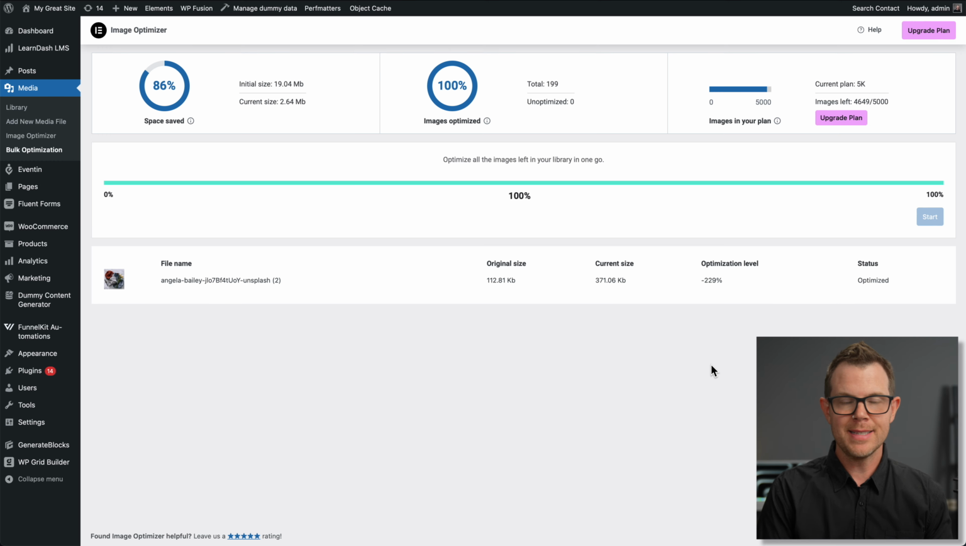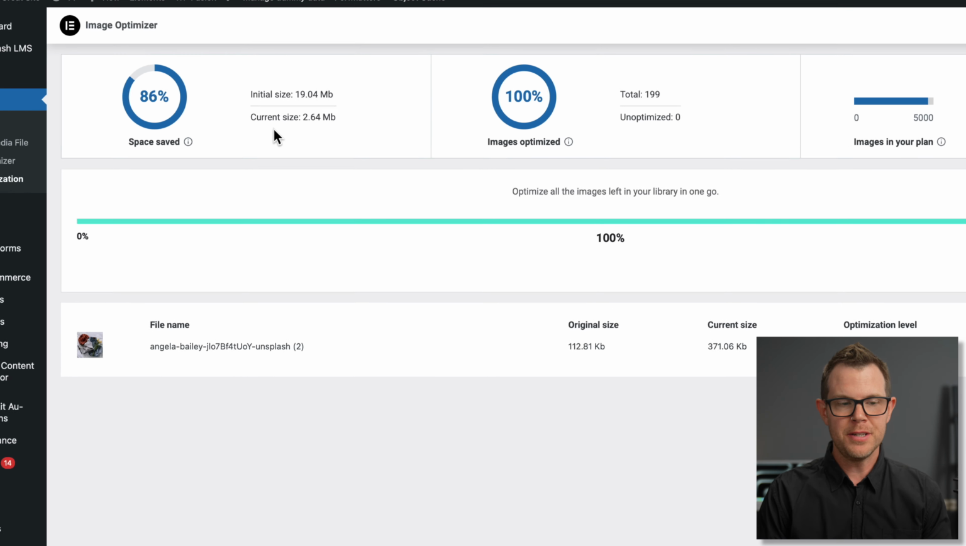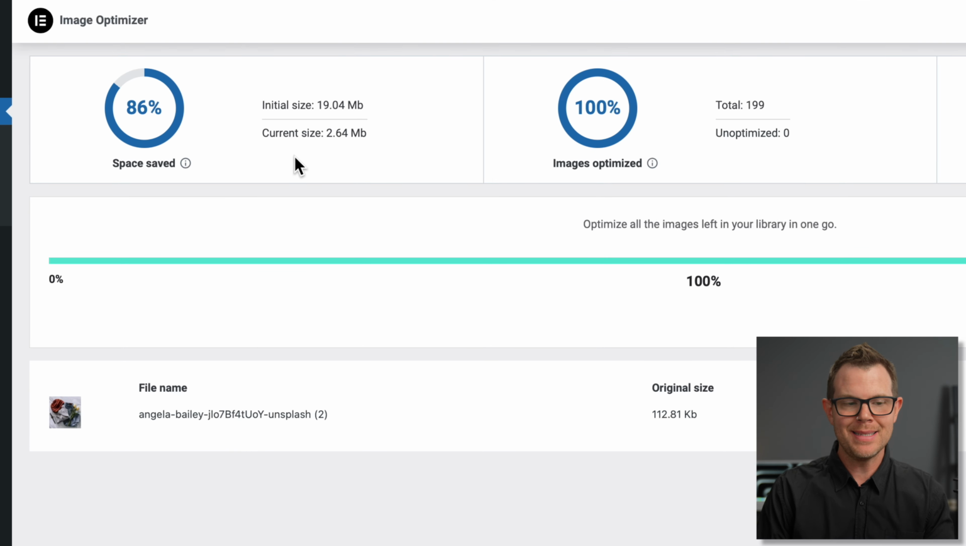And just to put a bow on things, here's the other website, the one that was not using Elementor. You can see all of the images have been processed here. Our initial size was 19 megabytes, and that has been brought down to 2.6 megabytes, an 86% saving in space.